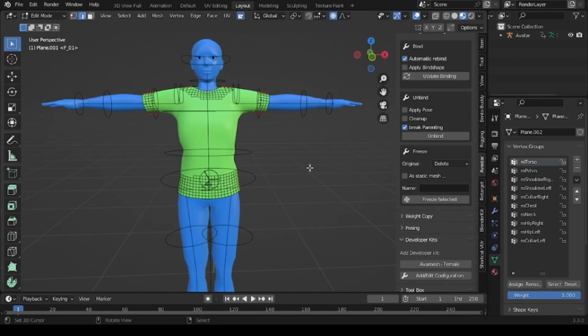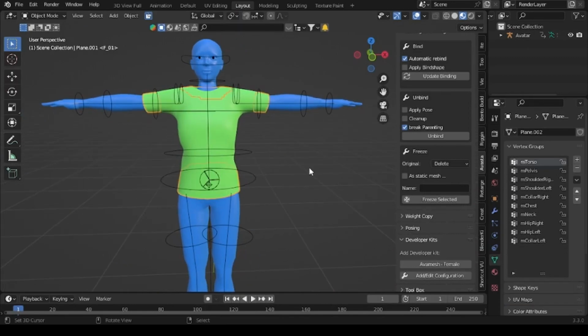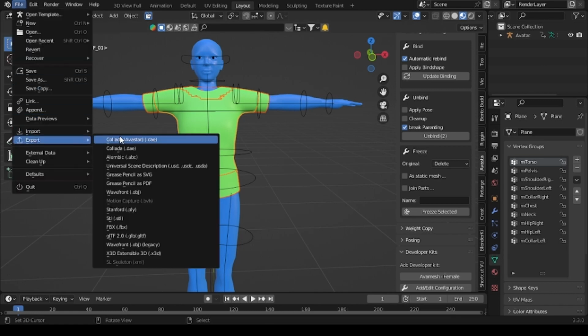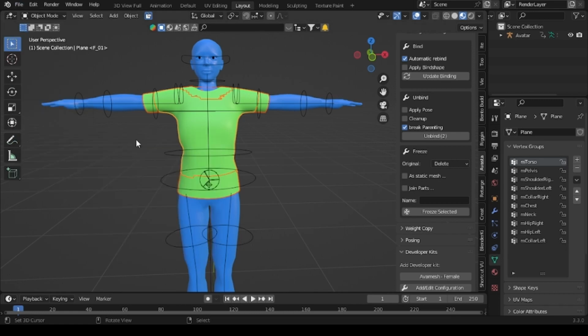Okay, so I'm going to press Tab to go into object mode. I'm going to hold down Shift, right click on the other shirt, and then press File, Export, Collada Avastar Day. I'm just going to click on that basic t-shirt day and hit the button again. And you see I didn't get any error points. We exported 2 meshes. So we're going to go back into Second Life.